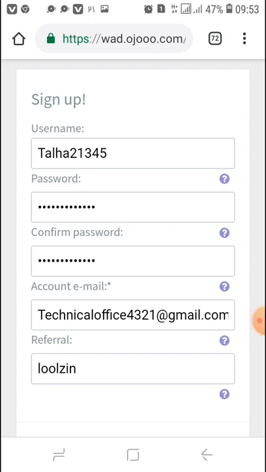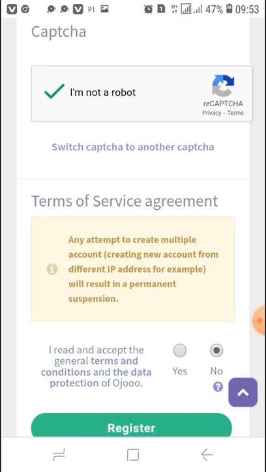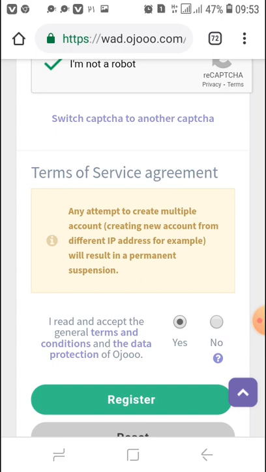You have to put your username, password, confirm password, and account email. For the referral, you have to click on my link, and your referral will be added automatically. After that, you have to click on I am not a robot and click on yes. I already accept the general terms and conditions, so you have to click on yes and click on register.